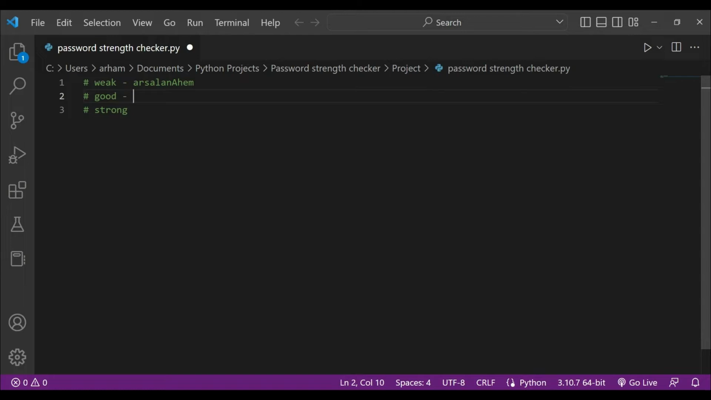A good password will consist of alphabetical letters and some numbers as well. Then my strong password will have some non-alphanumerical values, like at the rate, 123456, something like that, or 1212, an exclamation mark and Arsalan, and something like this will give me a strong password.